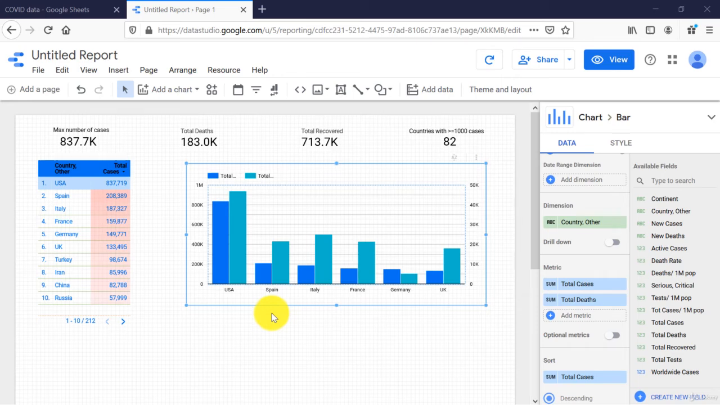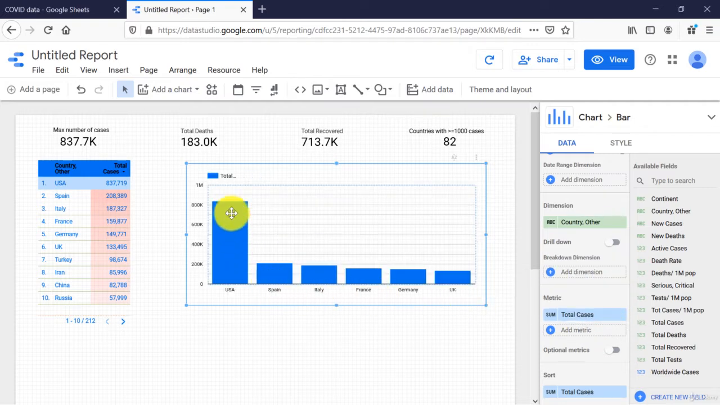In this video, we will draw stacked bar charts. A stacked bar chart is used when the metric we want to show has some components, and we want to look at these individual components also. So for example, if we look at the total cases, this is a bar graph of total cases only.